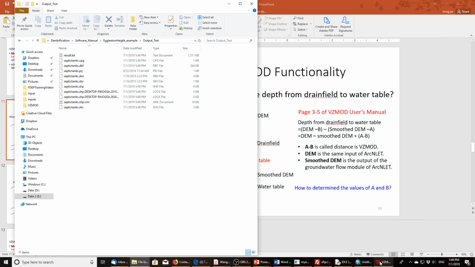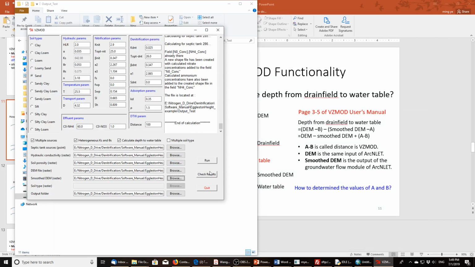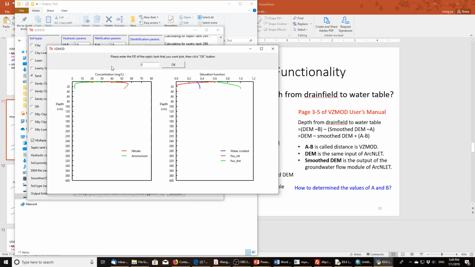And then you can also view your results using this check results button. You see, again, this is the first septic tank. Still look this way, and you can choose 100 and see if there is any difference. Yeah, so look at this. This is a little bit different.